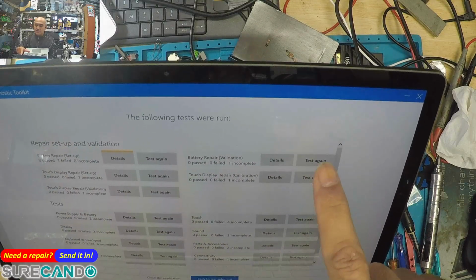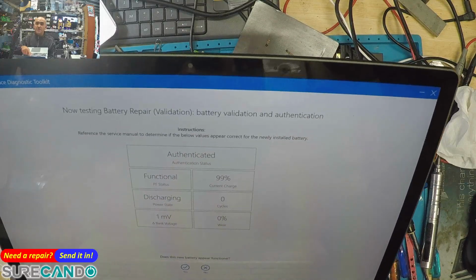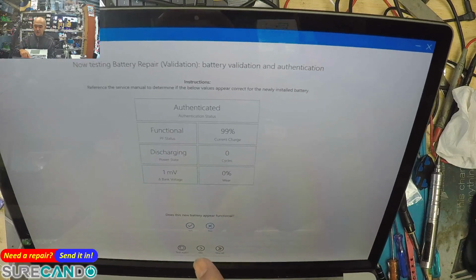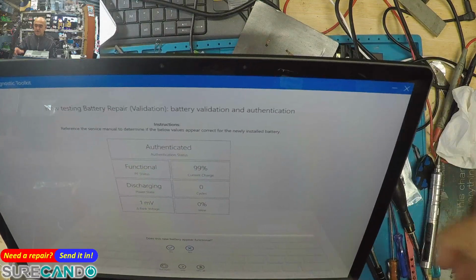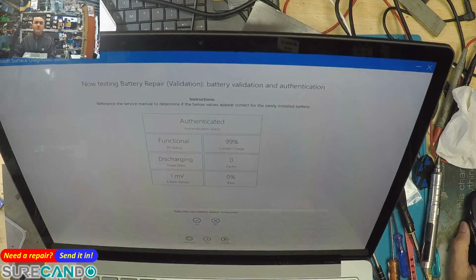There's a test again button, and there's a button that will say authenticate. It will go online to Microsoft, and it will authenticate it, and you'll be done.